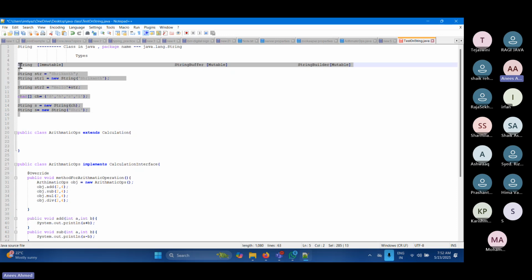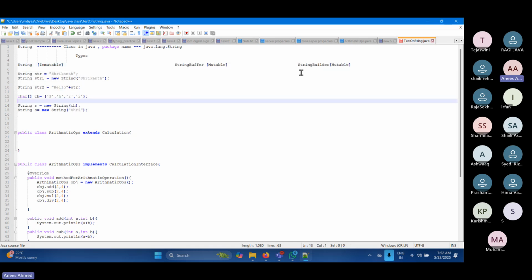But if you have a requirement to modify it, just go for StringBuffer. Just go for StringBuilder. These also give you the string object. StringBuffer and StringBuilder are also classes in the java.lang package, which give you the facility to get a string object which can be modified. But along with that, what is the main difference? One is synchronized and one is non-synchronized. What is synchronized and non-synchronized?